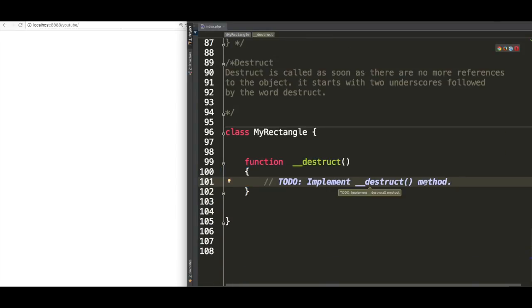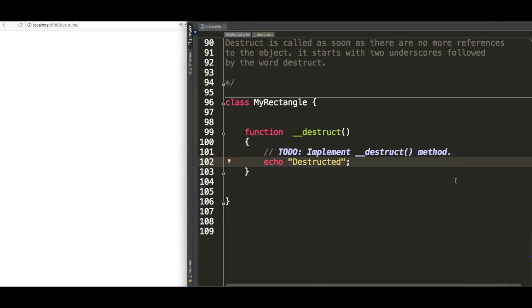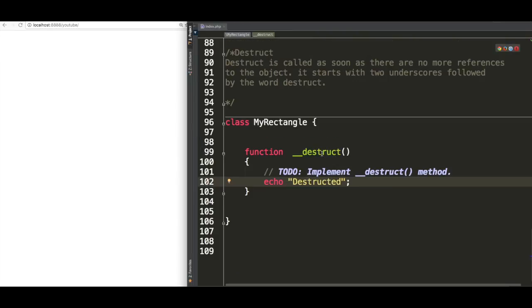I get a to-do: implement destruct method. It's by PHP store. So we want to print out and say echo is destructed, right? This is just an example of how to create a destruct.